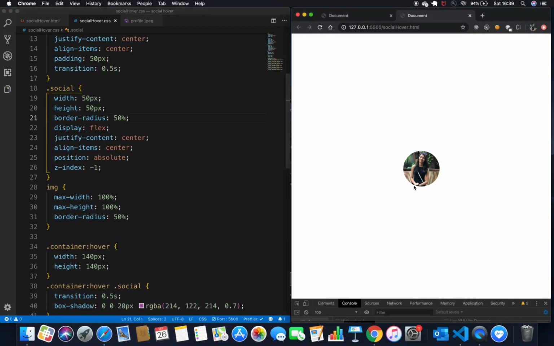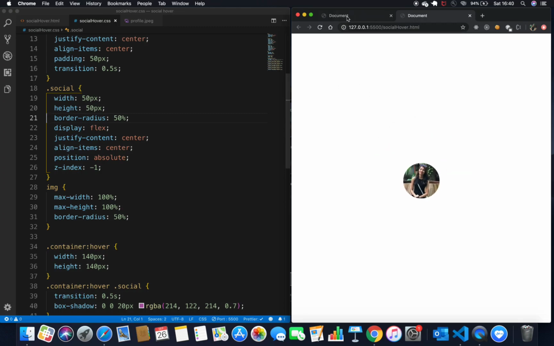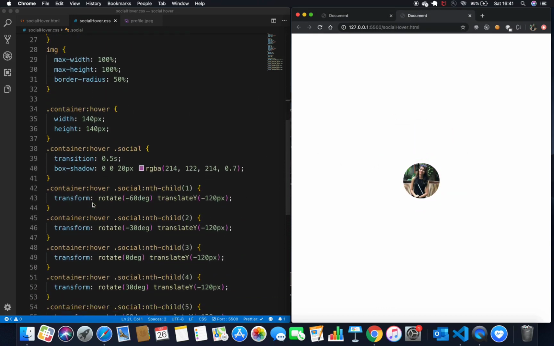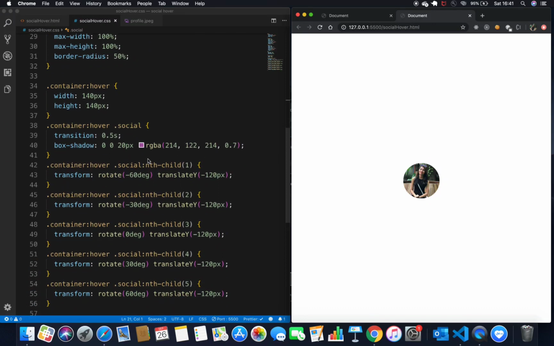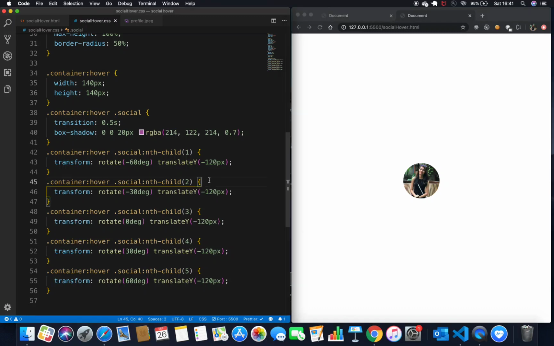Okay, so yeah, it's looking very similar to what we wanted to achieve, but we are missing one thing, which is when we hover on it, the icons don't come all at once, but they come one by one, right? So the transition still occurs, but they sort of have a delay in the time that they all appear, right? So what we can do for that is, for every child, right, for every social div, we can add a delay, right?